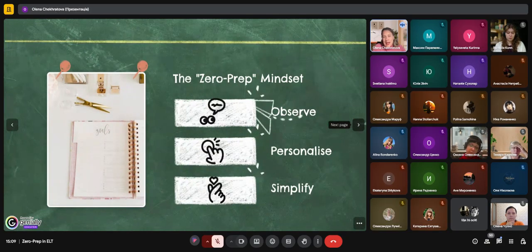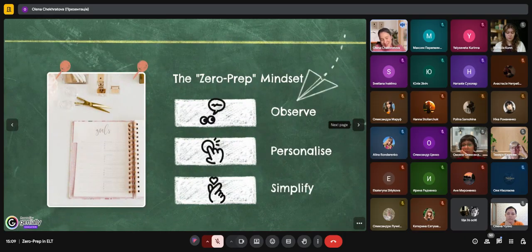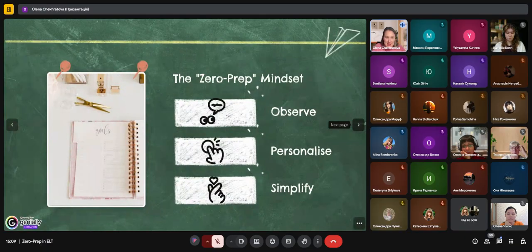But still, if we observe the class, the group, we understand what their needs are, how we want to interact with them. We personalize what we have in mind. We personalize the tasks in the book, yet again, and we simplify everything that we want to give. It's going to work out well.